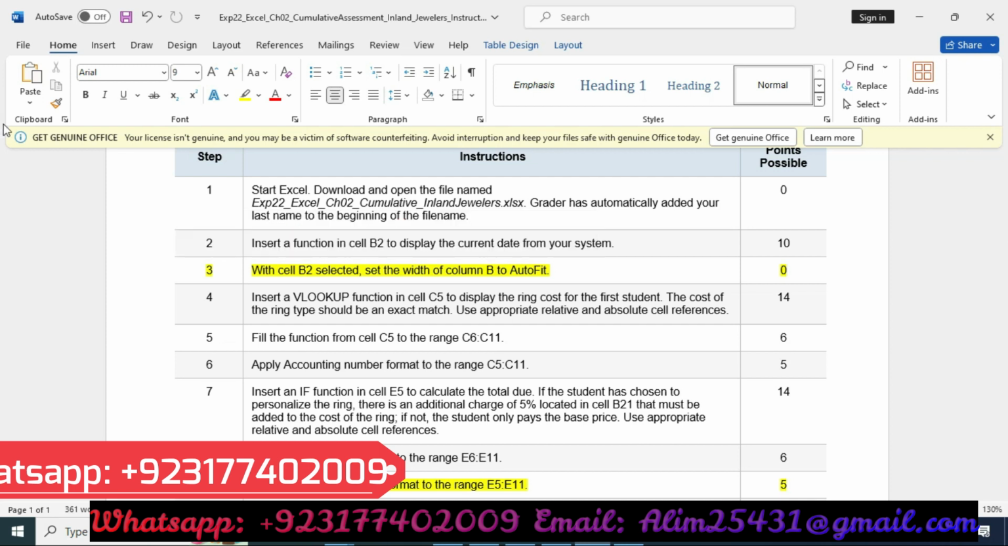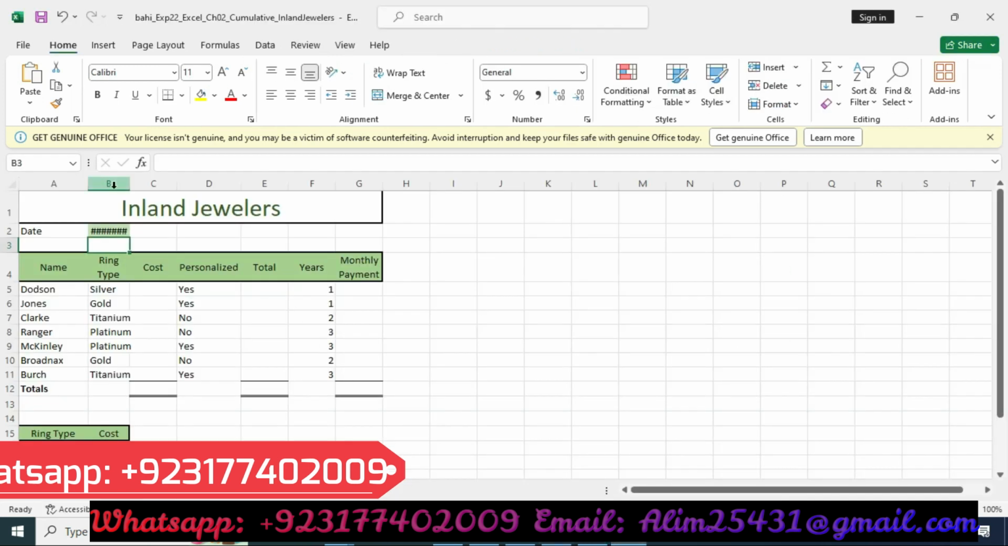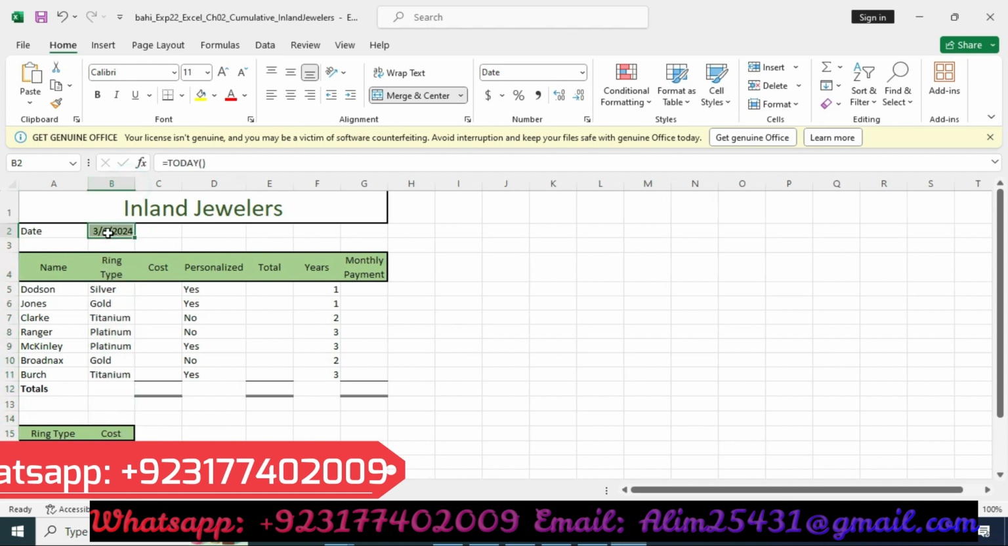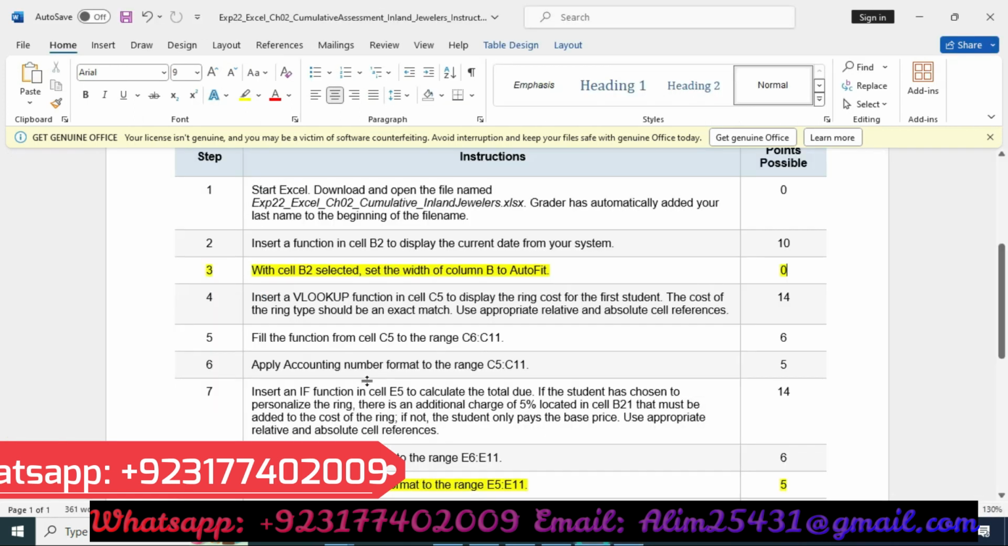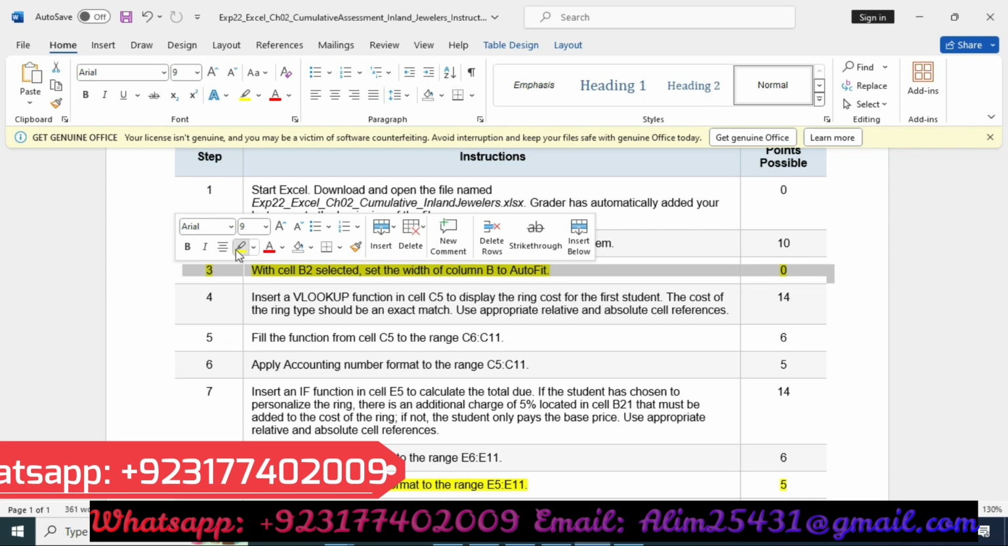Now we will move to our third step. Our third step is, with cell B2 selected, set the width to AutoFit. So we will go to cell B2 and double-click to auto fit column B. You see the date here in cell B2 is the exact date we have in our system, that is 3/6/2024. So that's our third step.